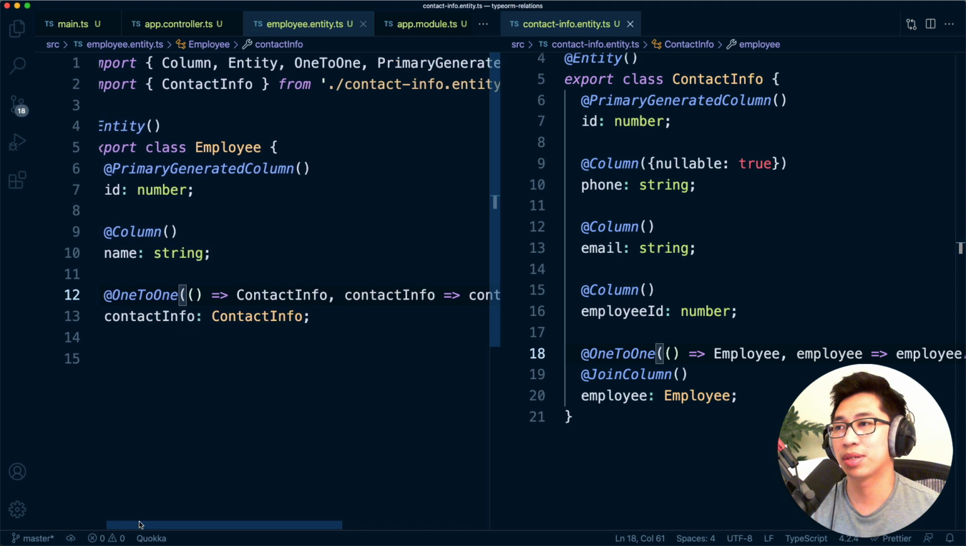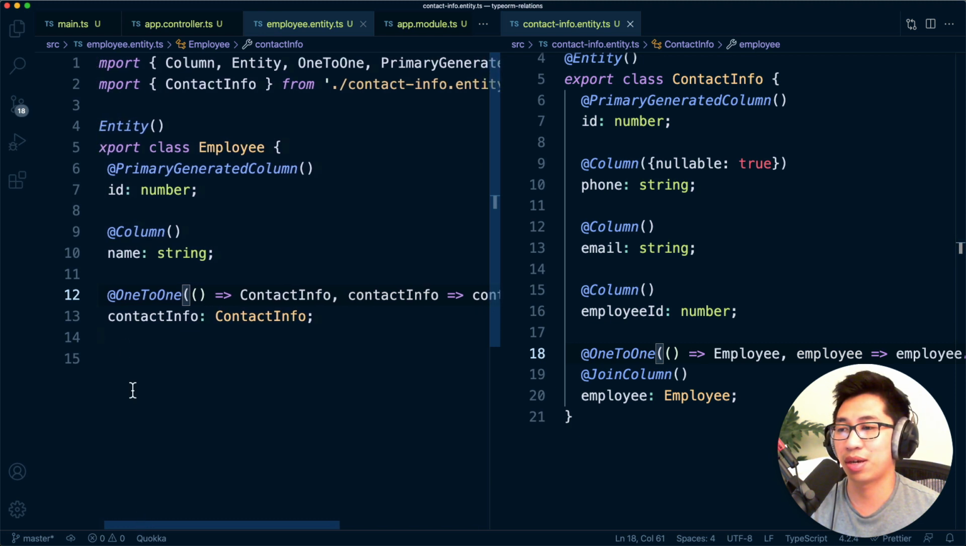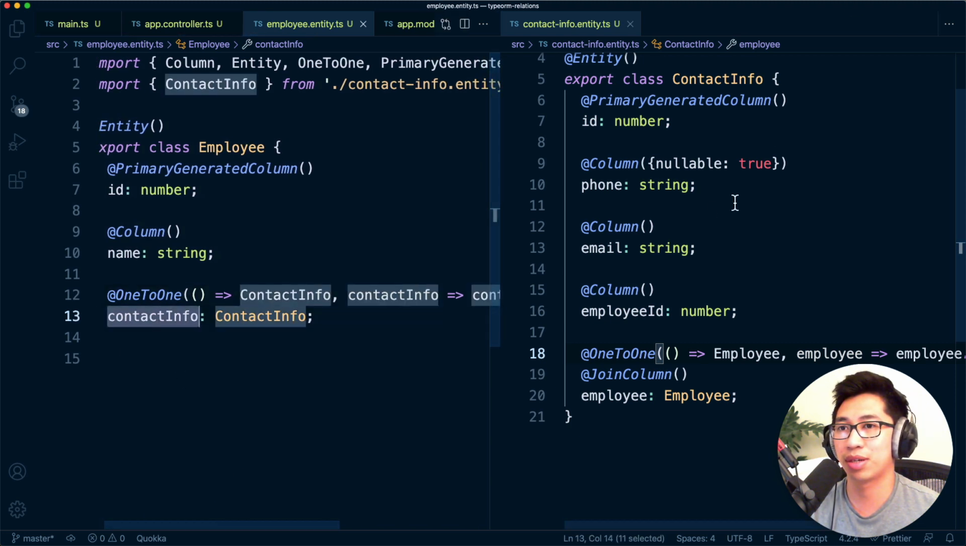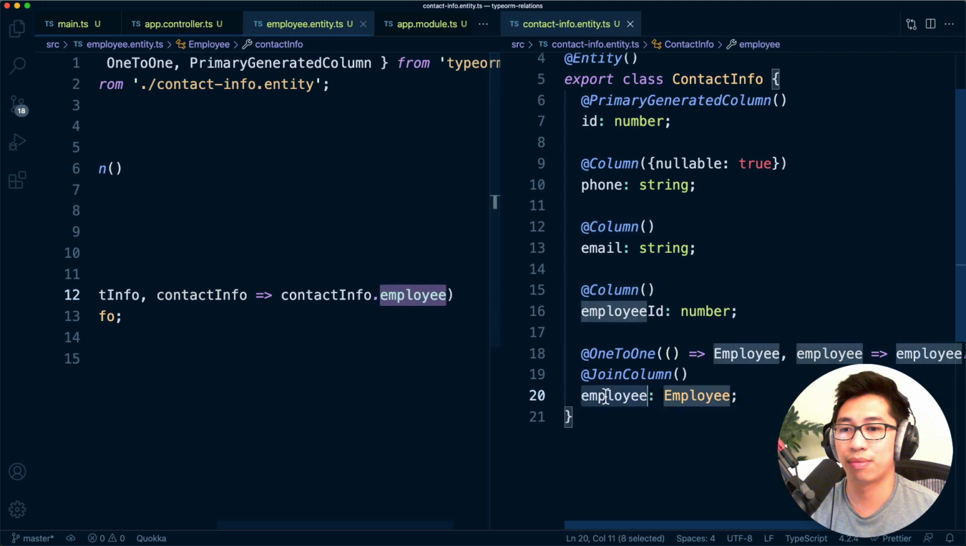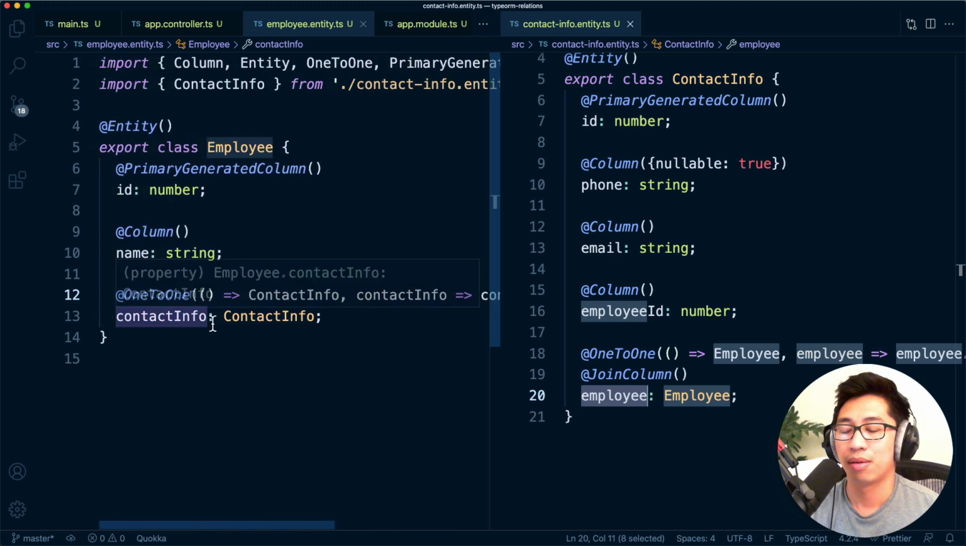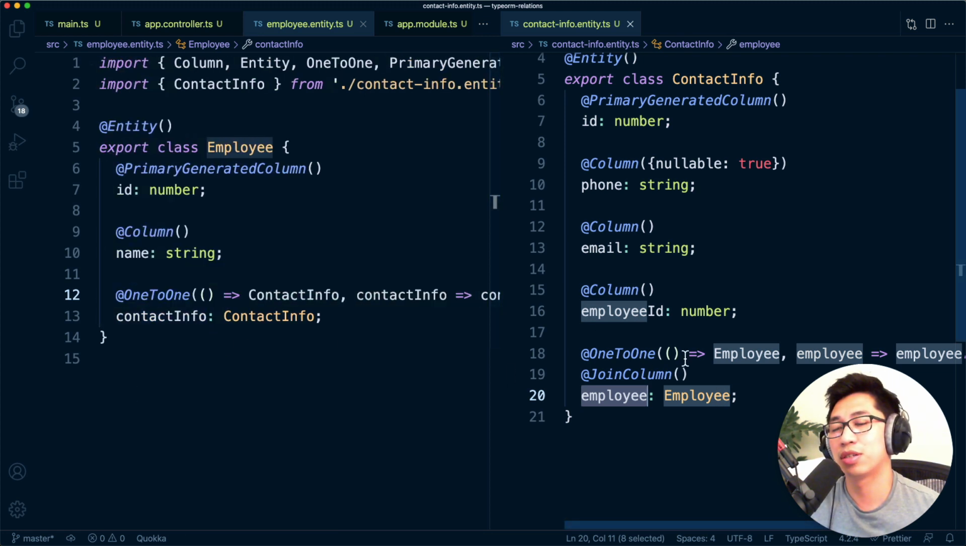So putting this side by side, you'll see that what this is saying is that we have a contact info which has a type of this guy on the right, and we know that it maps to this employee field over here, right? And notice that I don't have to put the join column on this side because that's already on this side. It only needs to be on the side which you want the relationship ID to be in.